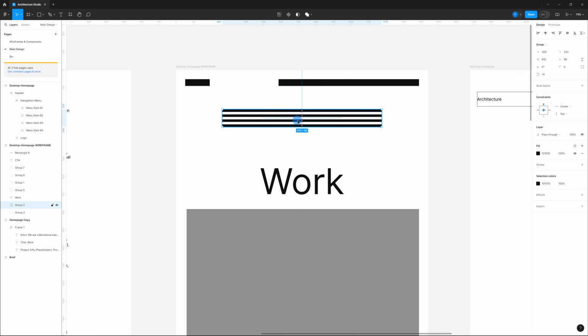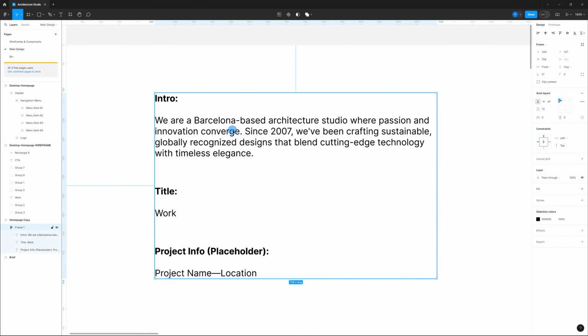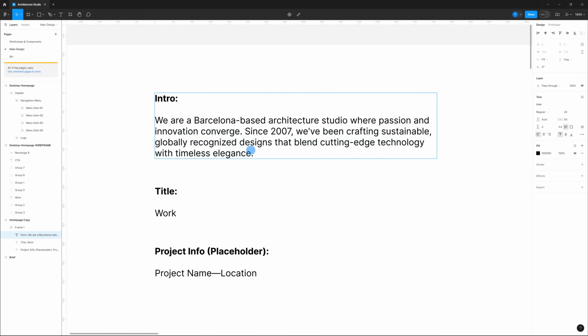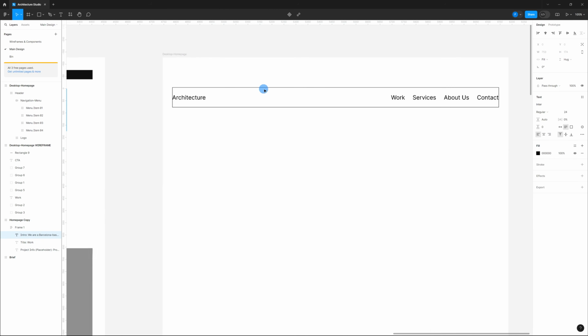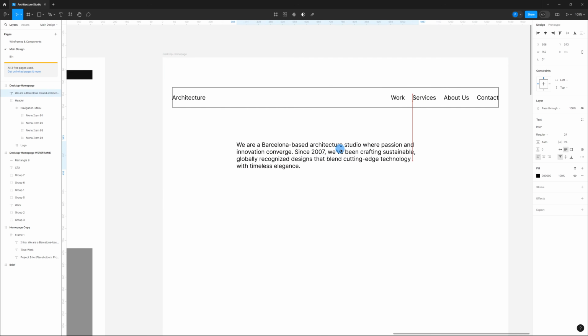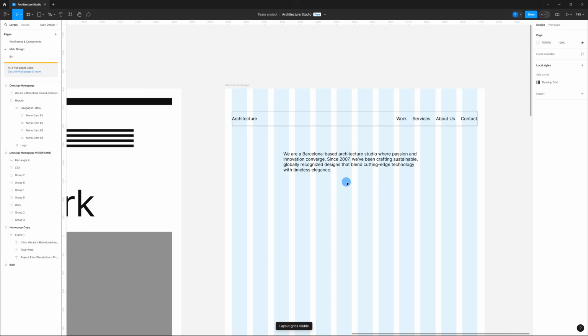The next thing is the hero text. So let's go to the homepage copy and then let's take it from here. We copy this and then we paste it into this frame right here. Now let's toggle on the grid, Shift plus G on your keyboard.